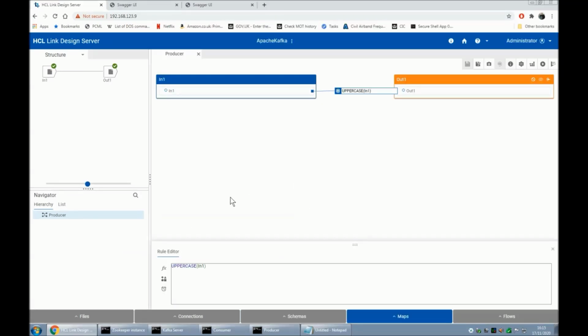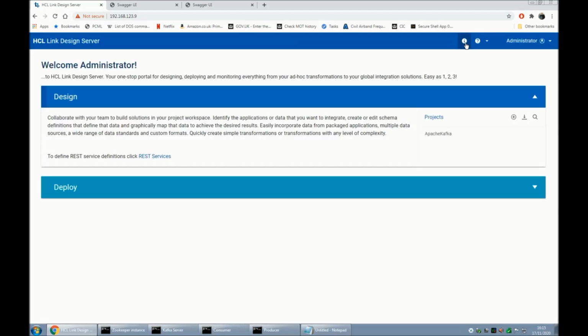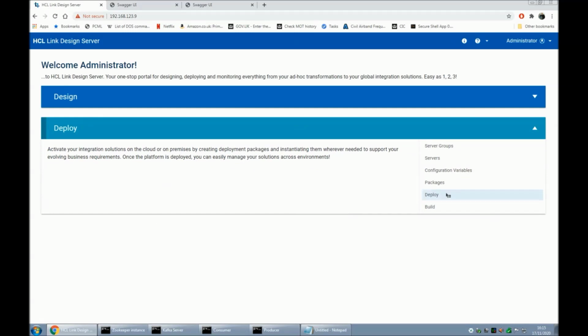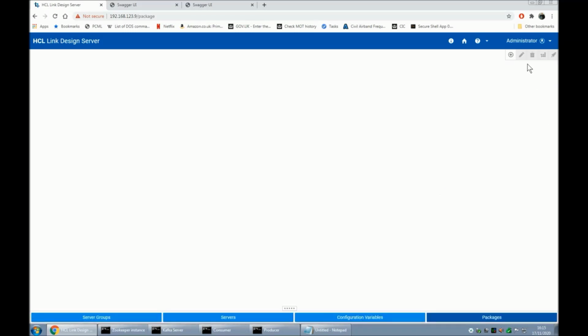Let's promote this over to the REST API and call that from the Swagger page and also from a command prompt. Okay, so the first thing to do is let's close this map. We don't need that at the moment. Let's go to the home and let's go into deploy. I'm going to create a new package now.